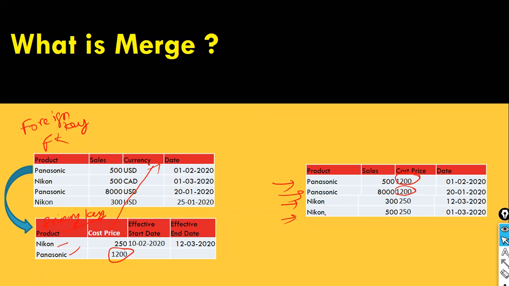And for Nikon, you have 2 records, but you sold at different prices. For these two records of the same product, the sales value is different, 500 and 300, but the cost price remains the same, 250. It comes from this table. Now it is available as part of a single file. The date remains as it is. That's all. This is called inner join.